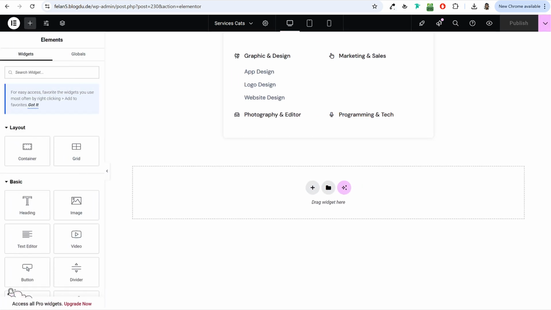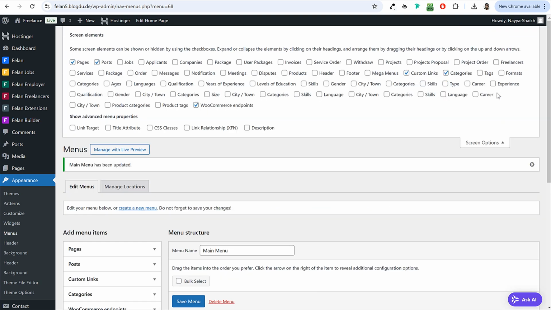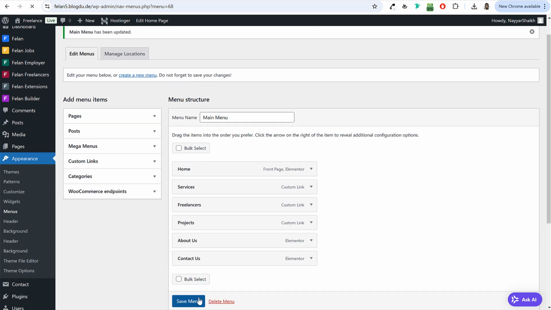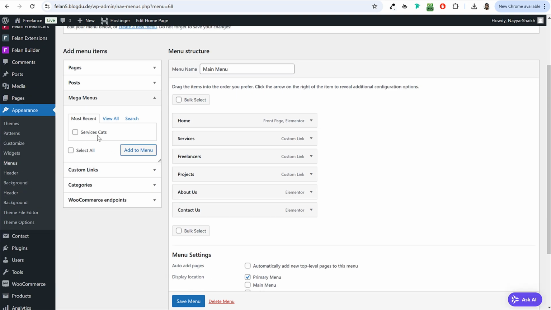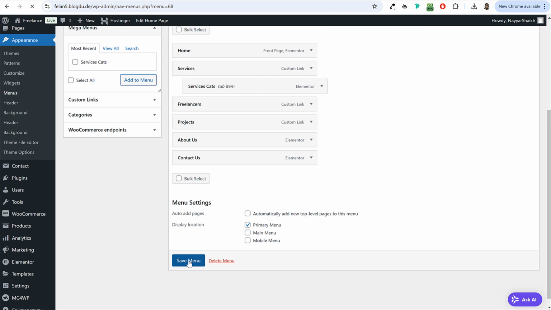And how you can use this in your menu, let me show you. So for that, you'll click on screen options at top, and you can tick mark mega menus, which is over here. Okay. And first click on save menu. Now you'll see mega menu at the left hand side. Select this. This is the mega menu that we just created, categories for services. You bring it under services and click on save menu.